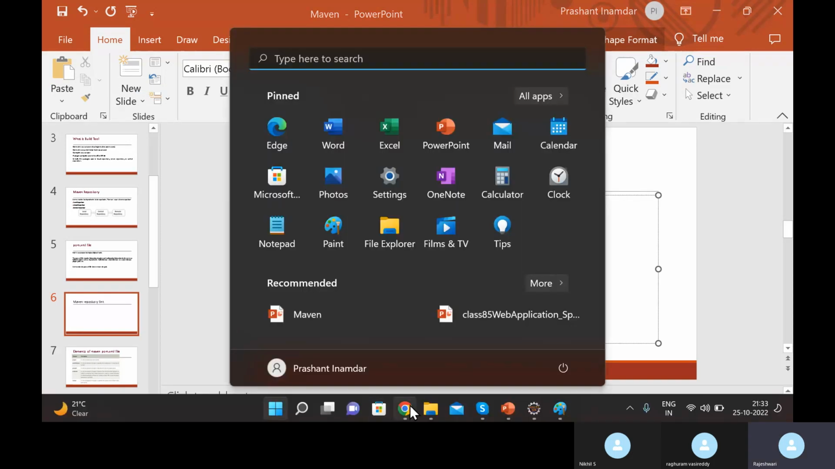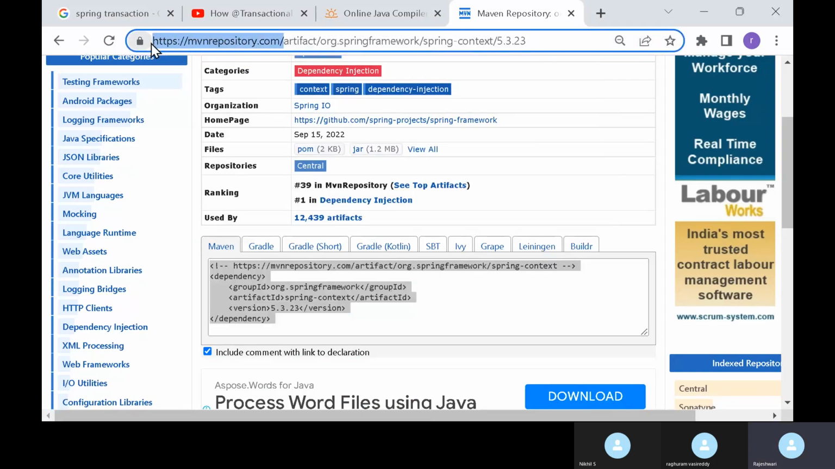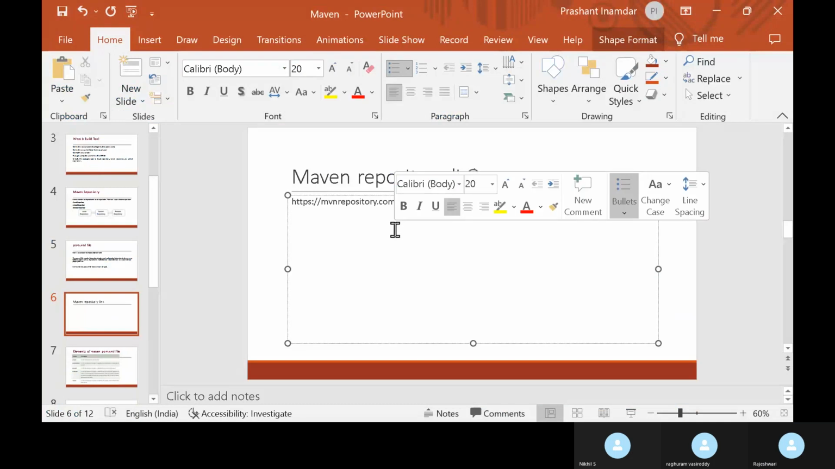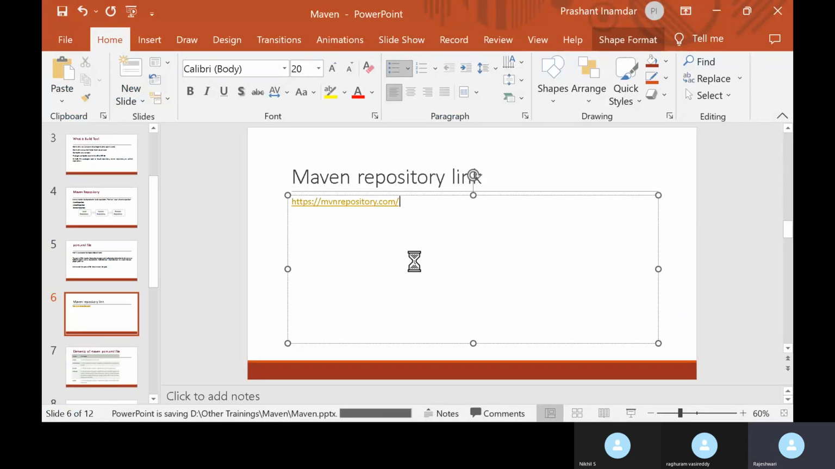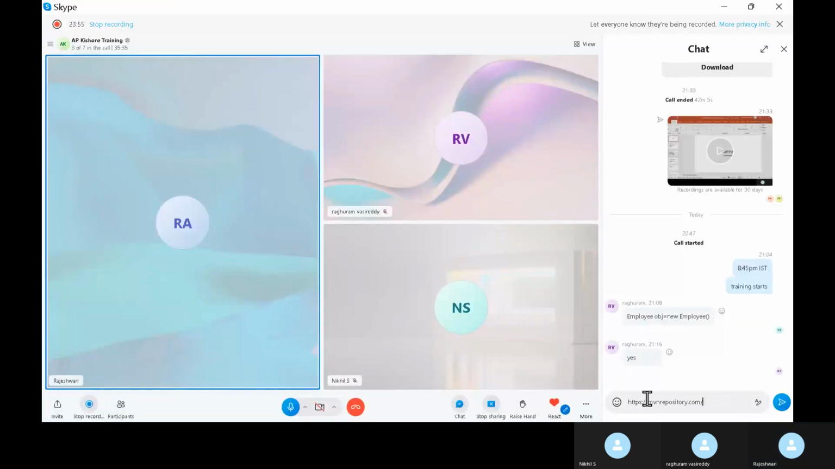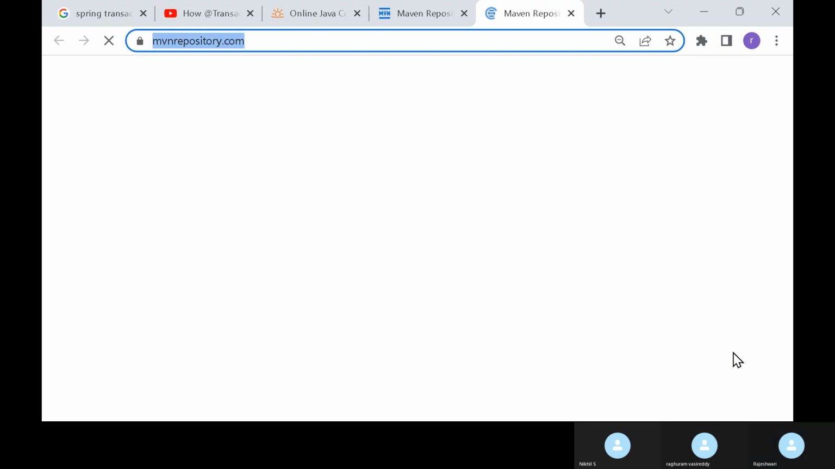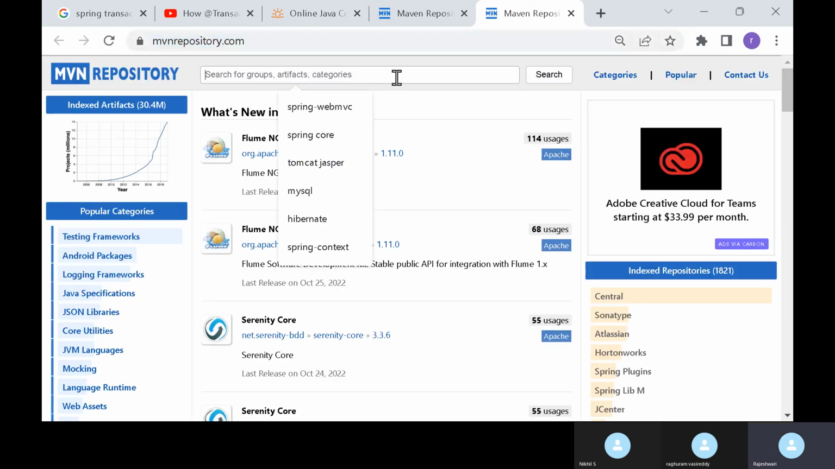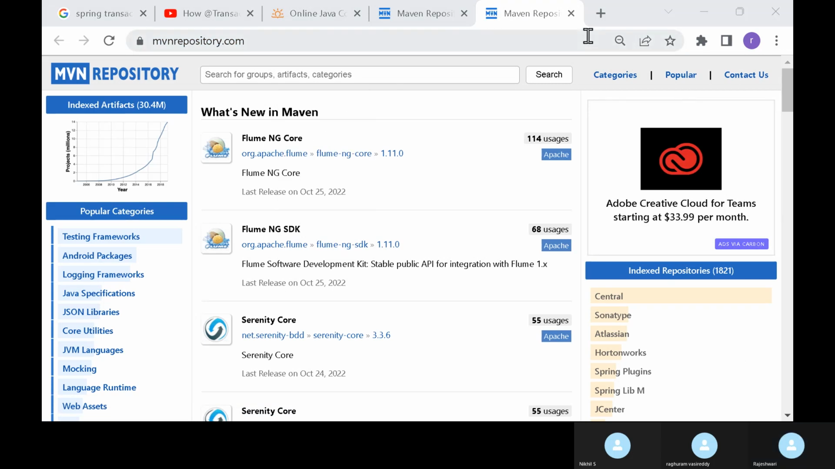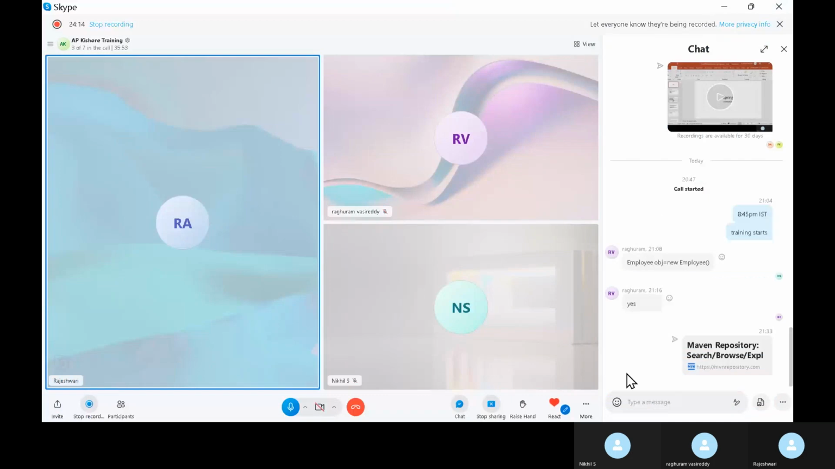So I will just paste the MVN repository link. Do you guys want to try that Maven repository? You can just click on that link. You can look for Spring Core and Spring Context. Are you people able to follow Maven?